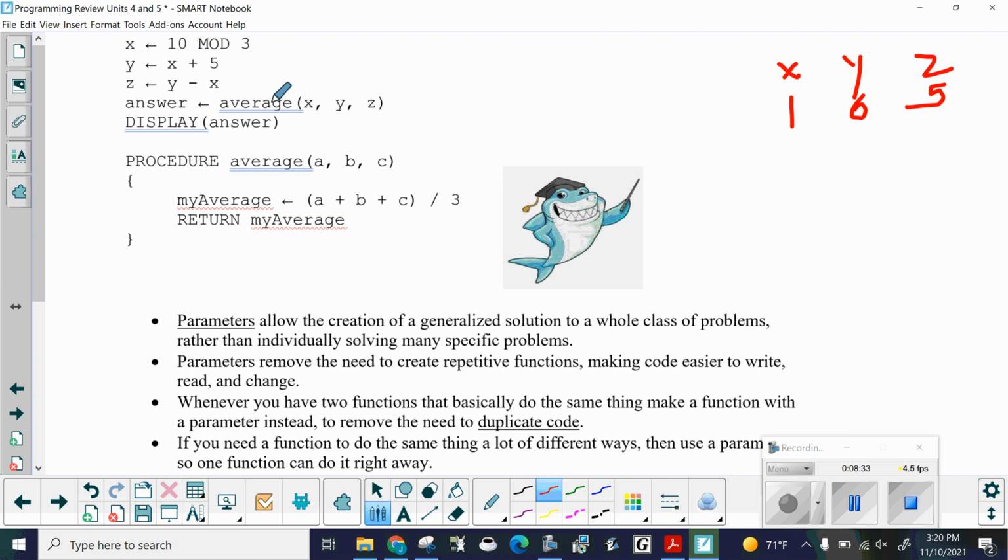Now, display the average. Well, how do I do that? A becomes 1, B becomes 6, C becomes 5. I get 1 plus 6 plus 5 is 12, divided by 3 is 4. So I'm going to store 4 here. Then I'm going to return 4 up here, to here, which then is going to store it in answer, and then we're going to display the answer, which will display 4.